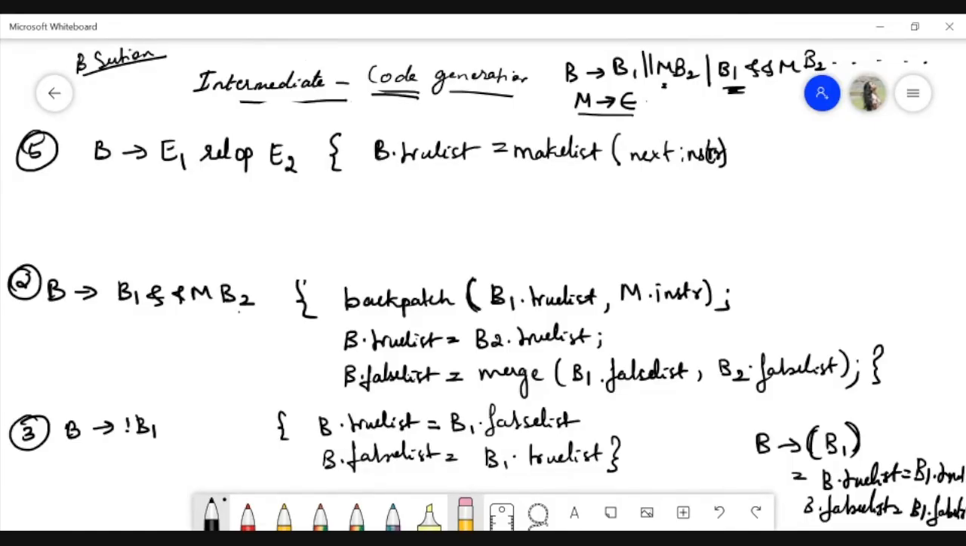Now we don't write M or something here. M.instruction will not come for this one. Here we create the list. Then M.instruction will get created at M gives epsilon. No, that is only for the logical ones.